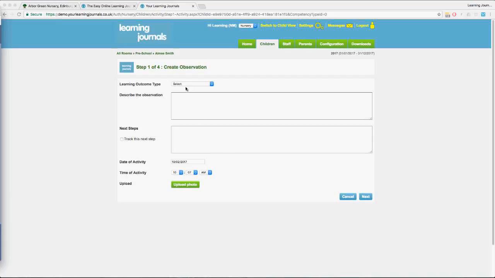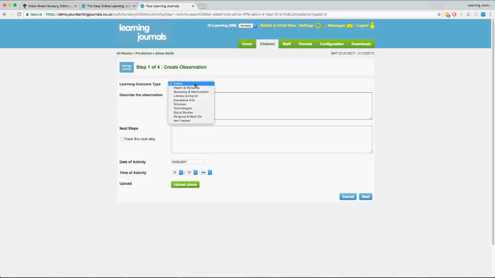So the first thing you're asked to do is select learning outcome type, and let's just choose numeracy and maths. Then you're asked to describe the observation. So this is where the practitioner would put in their description of what they're seeing. Currently this might be done on post-it notes or just written in a book or whatever. But here you can type directly into the system.